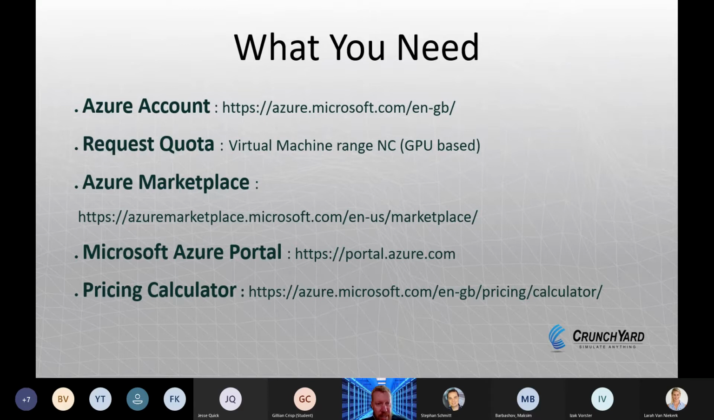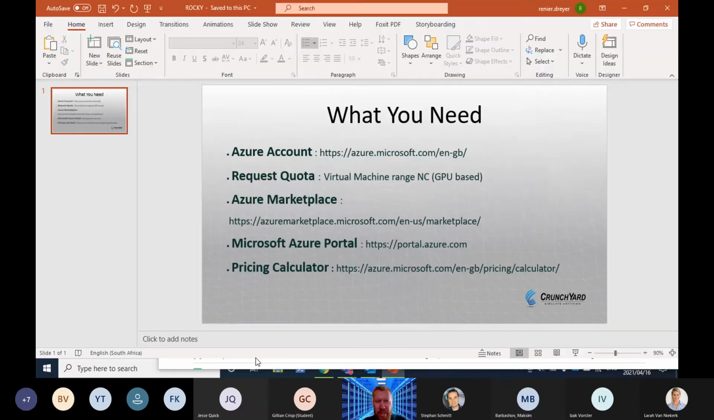The other link I've got here is the Azure Marketplace. That's where we've put Rocky, so you can click on it and do the setup automatically. And then obviously you just need access to the Azure portal. And then I've included at the bottom a pricing calculator, because in different regions the pricing is different, and depending on what hardware you choose, the combinations can be quite tricky to calculate. So that calculator is quite nice to do that.